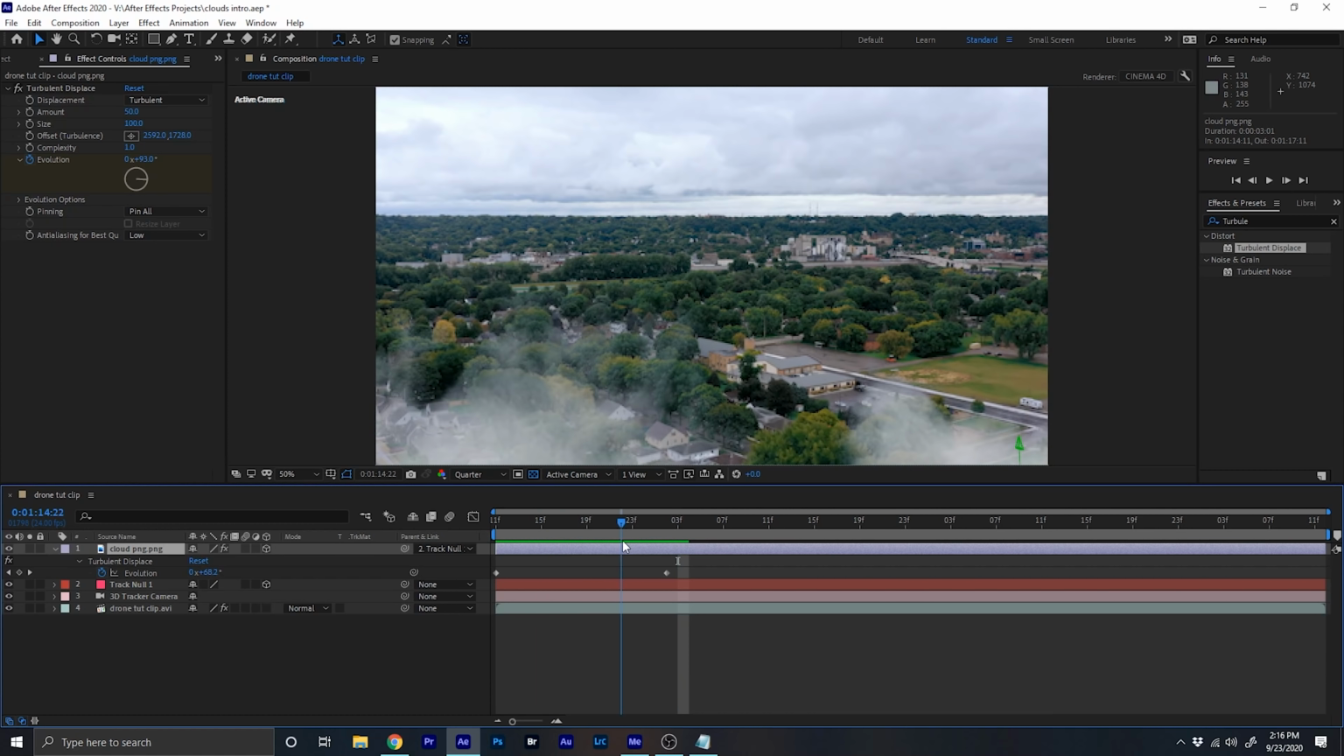like a swirl motion. But as you can see, when we get to like right here, that's when the clouds stop moving and we keep flying past them. So we don't want that. We don't want the clouds to just stop.